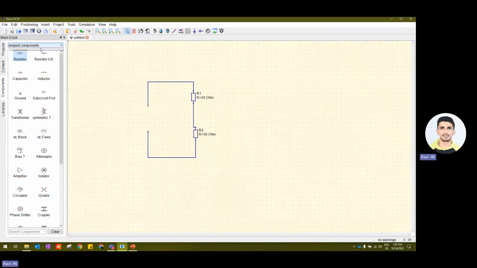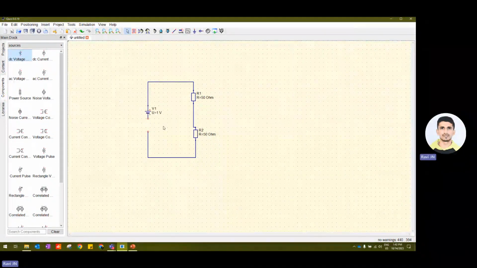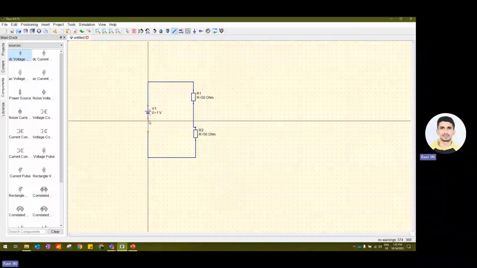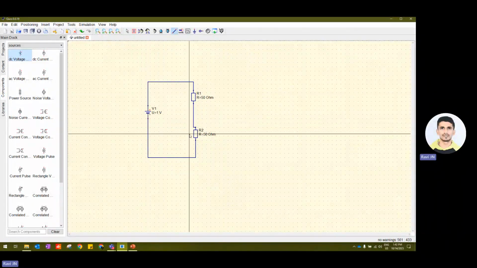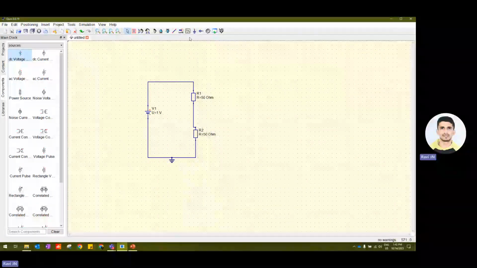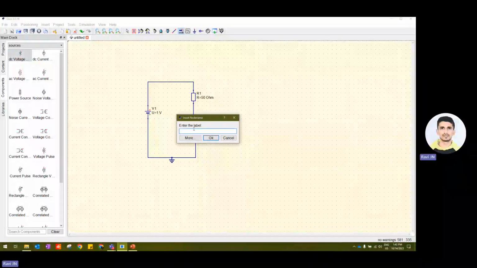Then let me go to sources. Let me choose a DC component of 1 volt. Then let me connect it like this. Then let me ground it properly. Then let me label. In order to label, just go to the wire label option, then click on this part and say out.